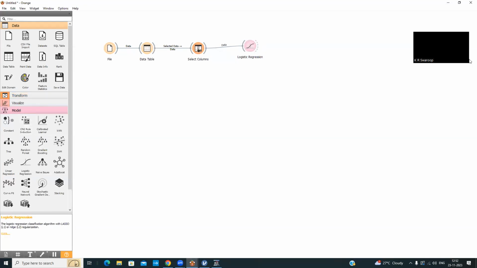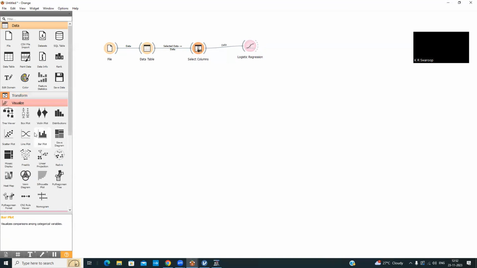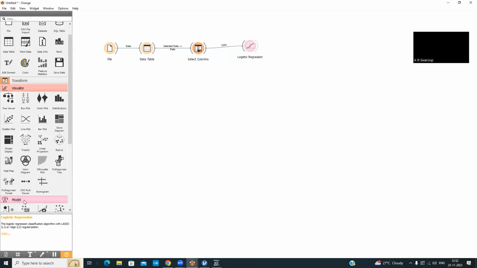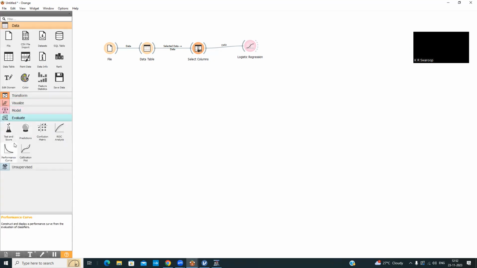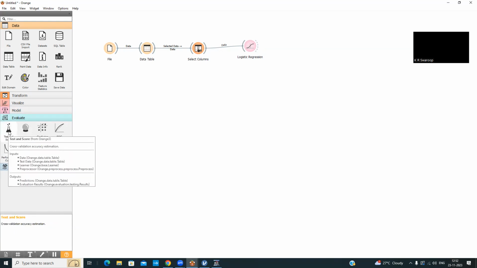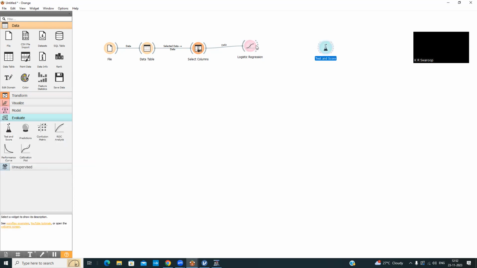Now let us go to evaluate. Here there is a test and score, which is very helpful in cross validation and accuracy estimation. I'm moving the logistic regression output to the test and score input, and I'm also moving my data from select columns to the test and score.